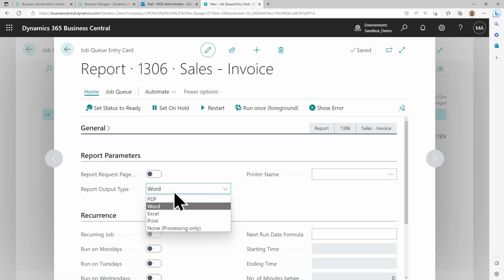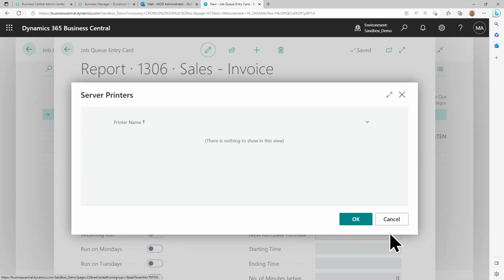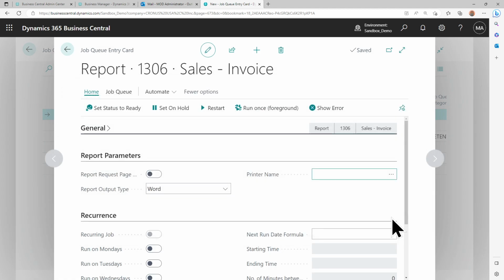Then you can choose what kind of output you want, if it's Excel, Word, PDF, print, or none. If it's print, then you can choose a printer from the available list of printers you have. If you're on Business Central Cloud, then remember that it will directly work only with email printers and other types of printers that support printing directly.